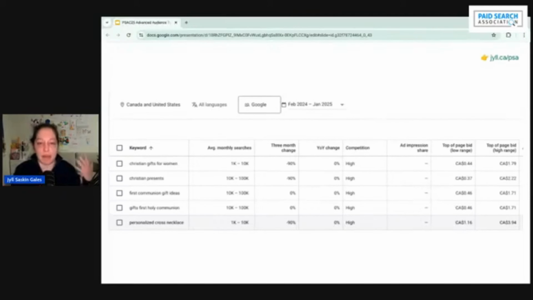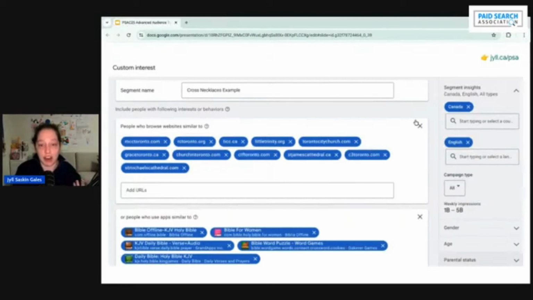What about going beyond search and beyond keywords? How else can we reach our target audience? So one thing I did here is I thought, well, okay, if my target audience is people who are Christian and would want a personalized cross necklace, what are other things they might do online? So I live in Toronto. I Googled churches in Toronto, and I added to a custom interest, as it's called in some campaign types, custom segment, as it's called in others, people who browse websites similar to, and then listed all these different churches in Toronto. Because if you're checking out the website of your church, what time are services, or when does youth group meet, chances are you're Christian. So that would be a good target audience for me.